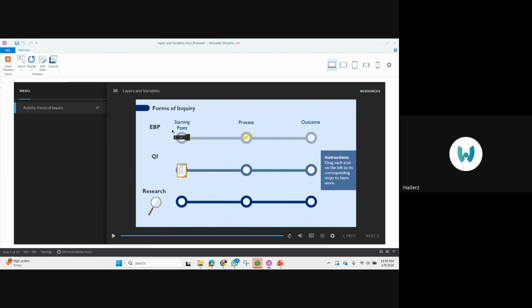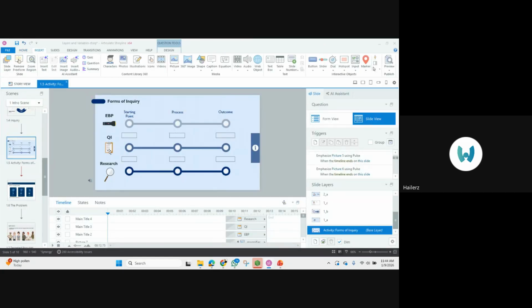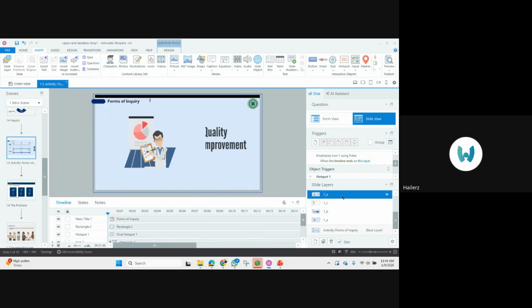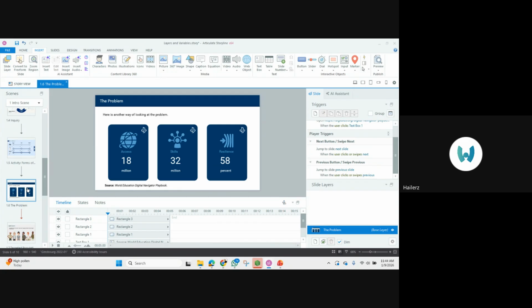But I didn't just put all the text on the slide. I have created it in such a way that the learner can focus on, okay, what is EBP? Okay, here's the starting point. Here's the process. Here's the outcome. What is QI? Here's the starting point, process, outcome. That's where information architecture really comes into place. Like, how do you place information in a way that you're not overwhelming the learner, but you're placing it in a way that makes sense? You're helping them learn without overwhelming them.